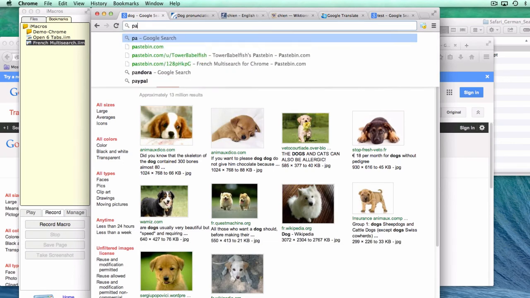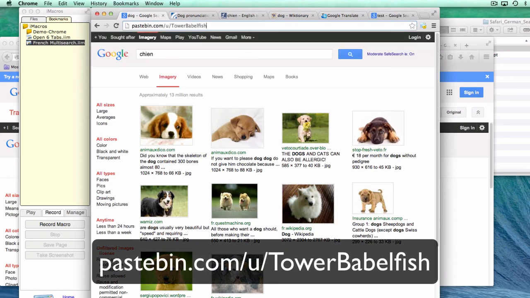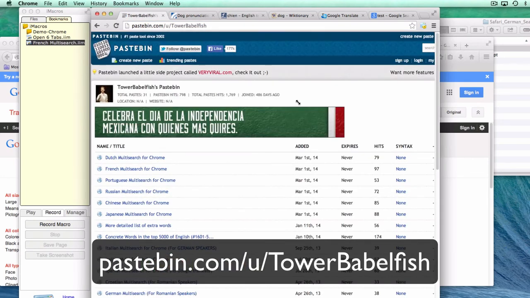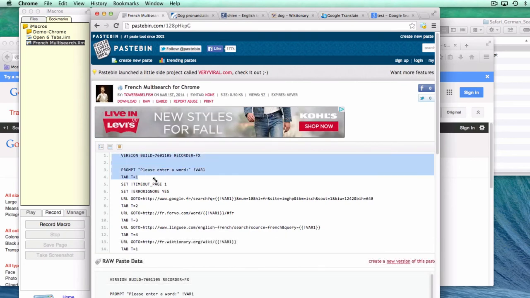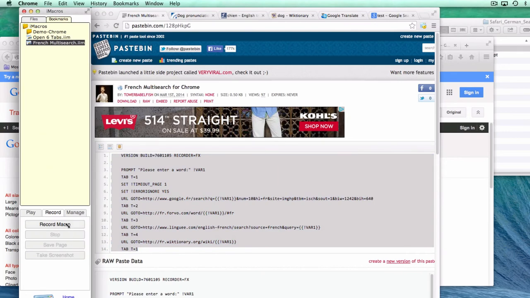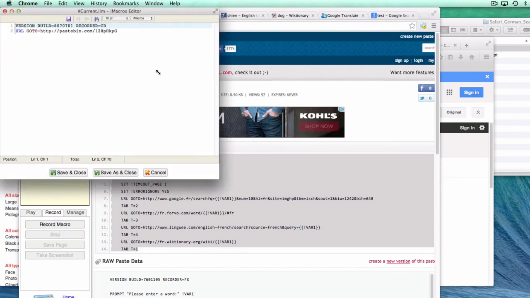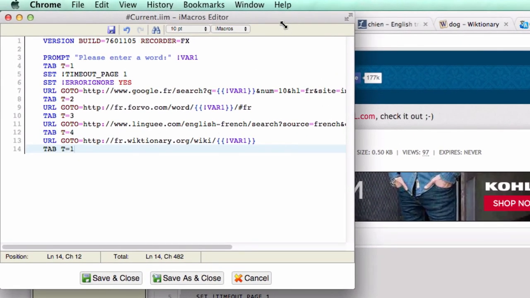We're going to go to the pastebin again. It's pastebin.com/u/towerbabblefish. This is for my old website. And let's say we wanted to mess around with the French multi-search thing. We're going to copy this code again. And we're going to record macro, we're going to stop, we're going to delete all this stuff, and we're going to paste. And over here, we're going to mess with this code.